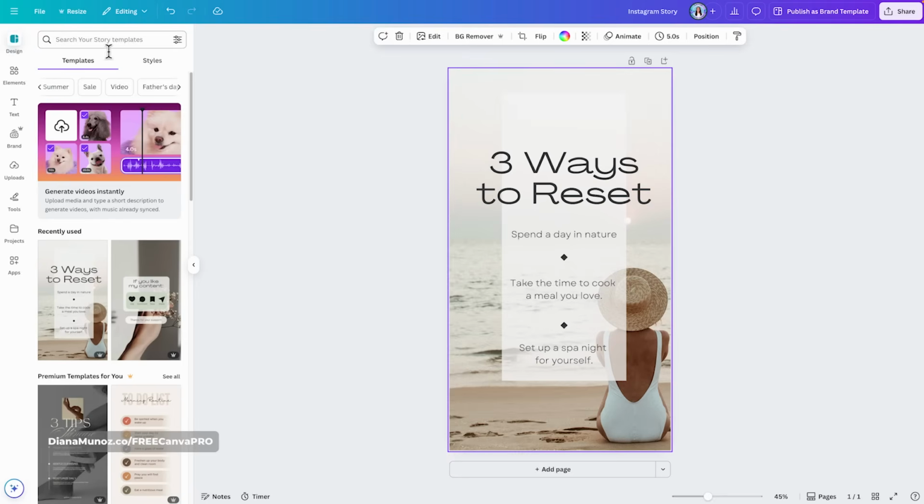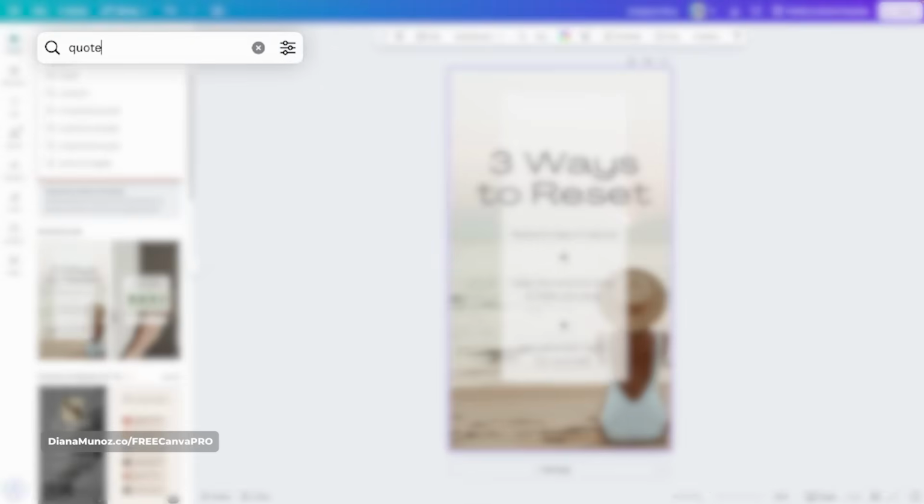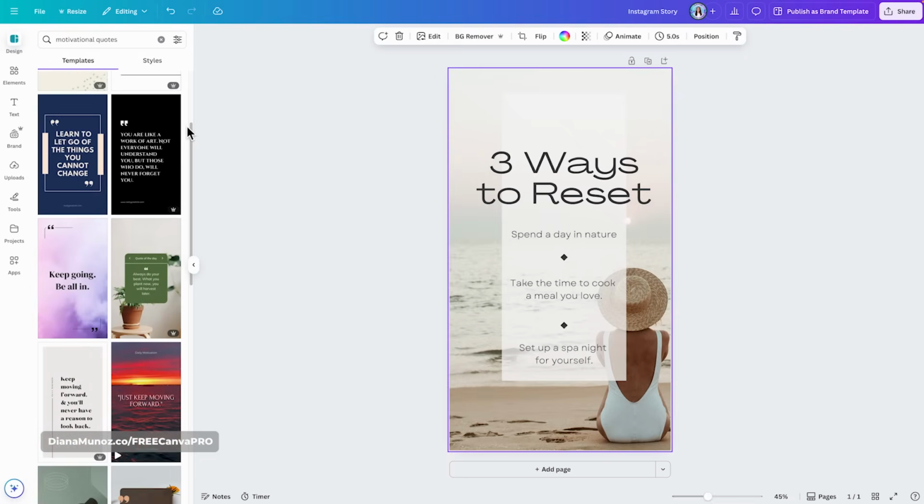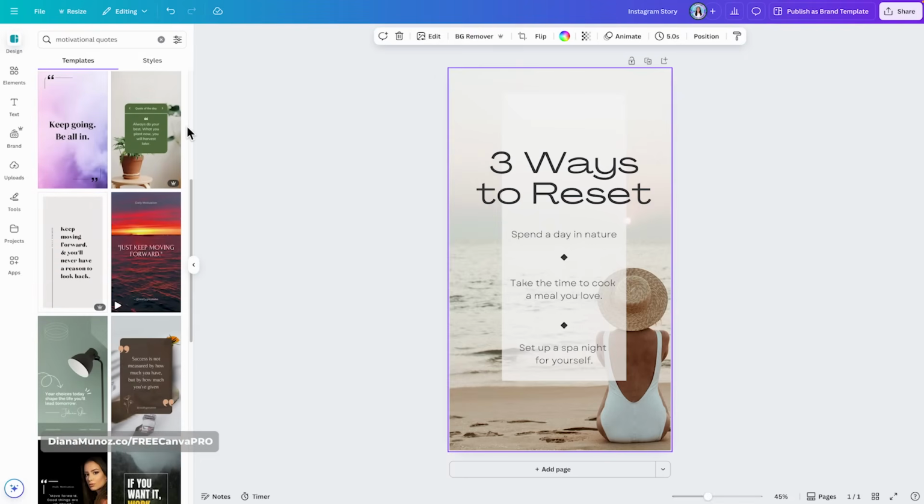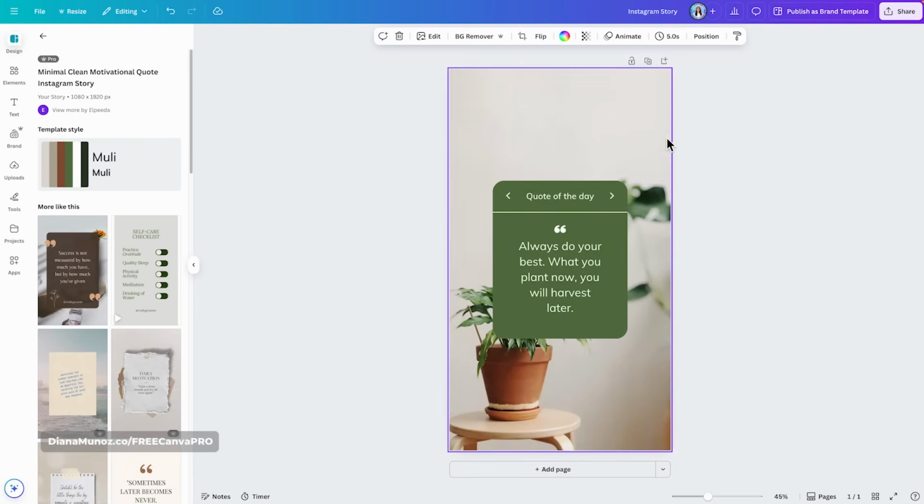Let me show you an example on how to search for stories. Let's say that I want to post a quote. So I simply click quote, and then I have some searches in here. So let's go for motivational quote, and I will have these designs that are more aligned to what I want to create. Okay, I'm gonna add this design to my page. So I click once, the template will change.